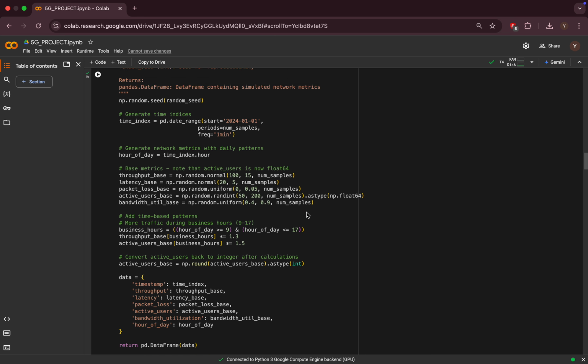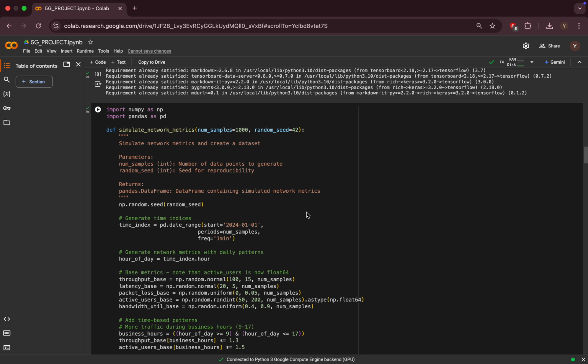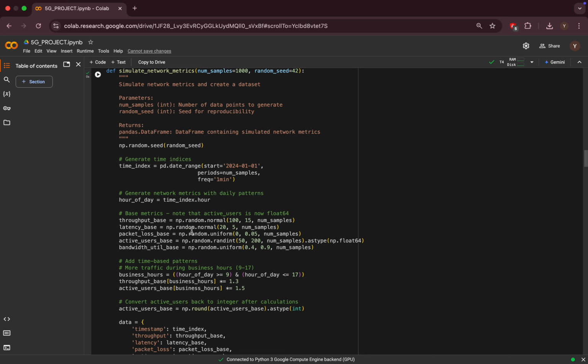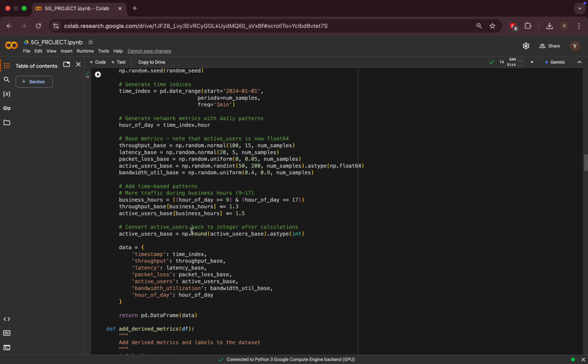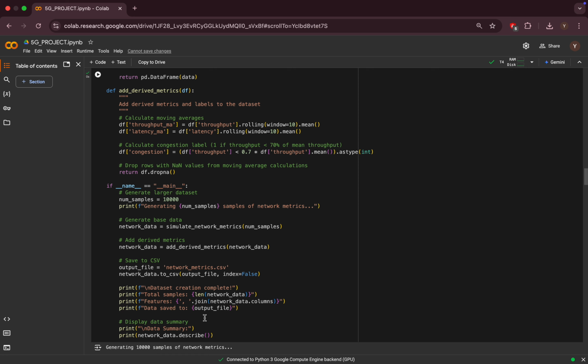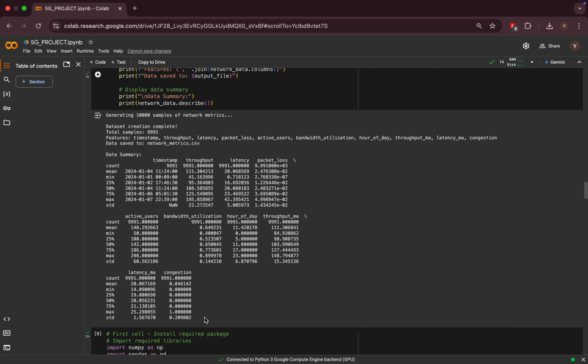The purpose here is that this function right here generates synthetic data to mimic real-world metrics of the network, and this is the code for this. So let me show you what it eventually generates.